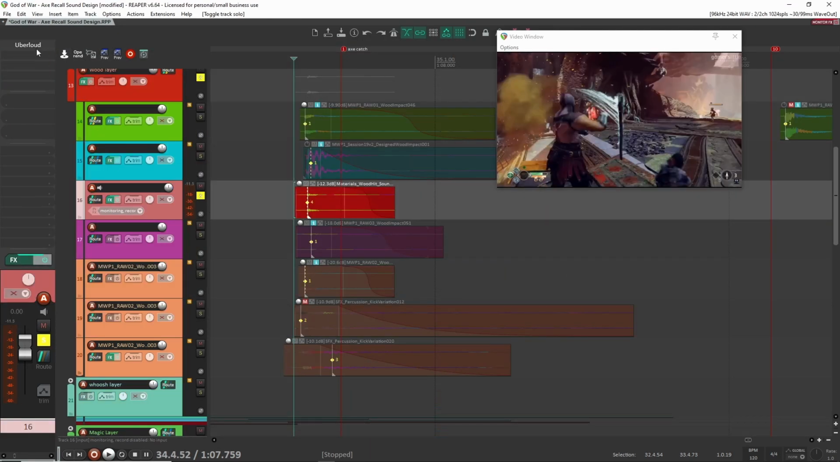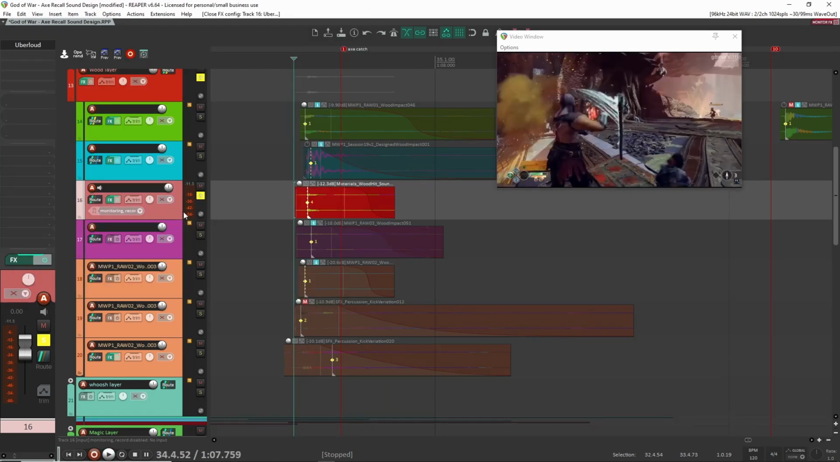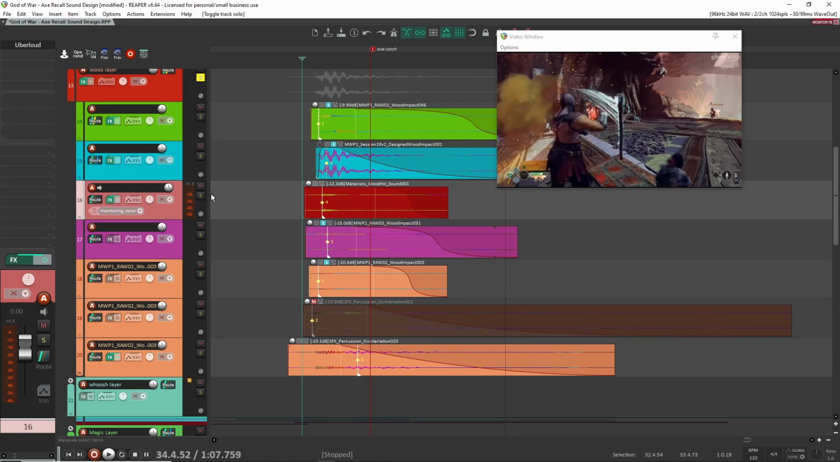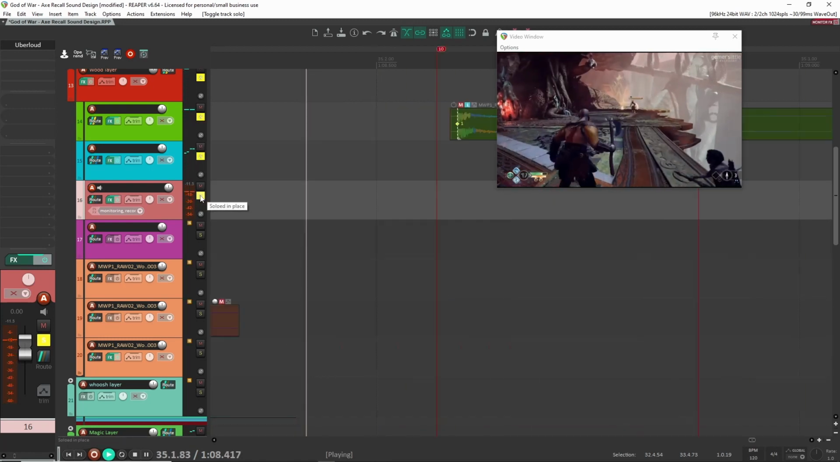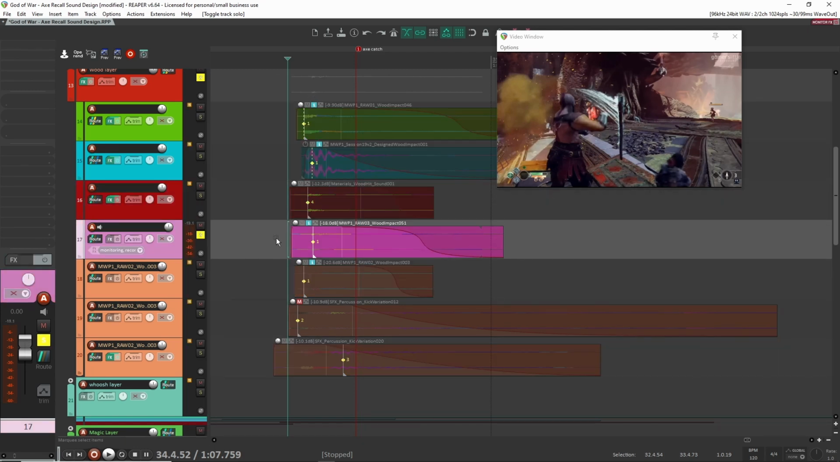Third layer, another wood hit. Again, pushing up the mids and the lows, which is where a lot of that nice wood sound is. So far we have this. Sounds okay. It's a little high end, high pitched. So let's keep it going here.